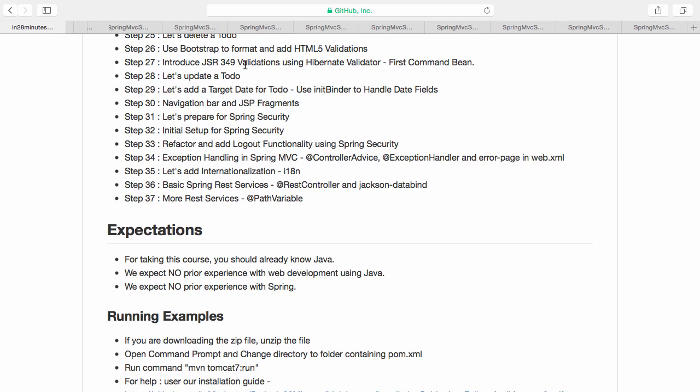And in the next steps, we would talk a couple of things about JSR 349 validations. We would be using something called Hibernate Validator, and also we'll add the functionality to update a to-do, and then we would add the target date to the to-do page as well. So there are a sequence of steps that are ready for you. Let's start with step 26 right now.